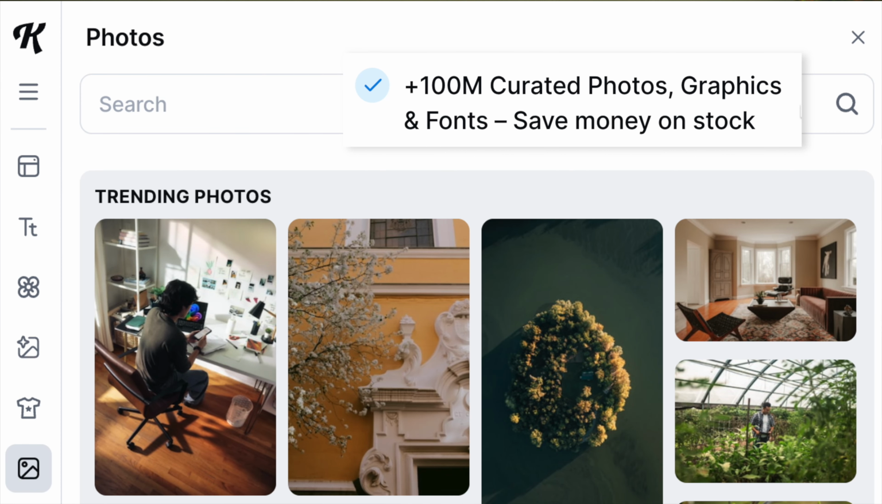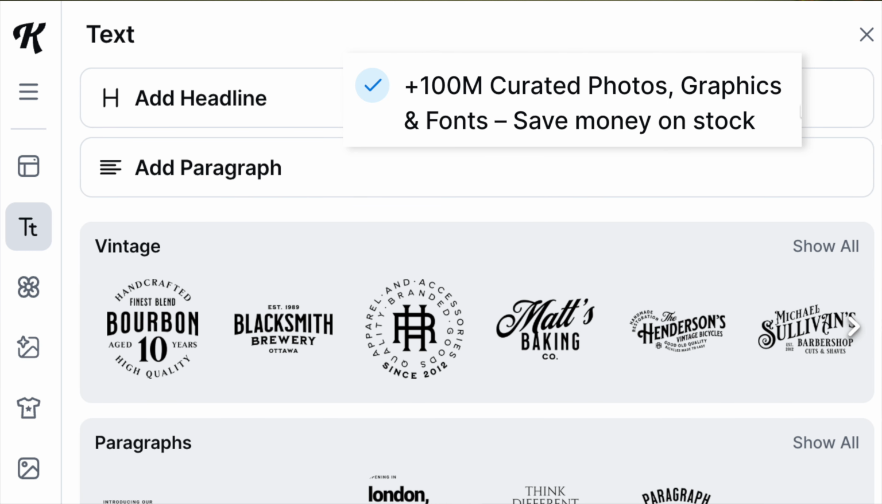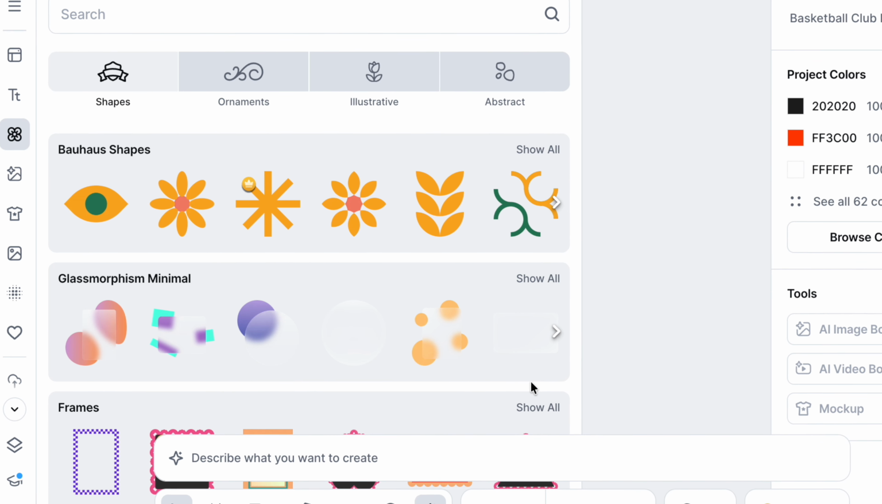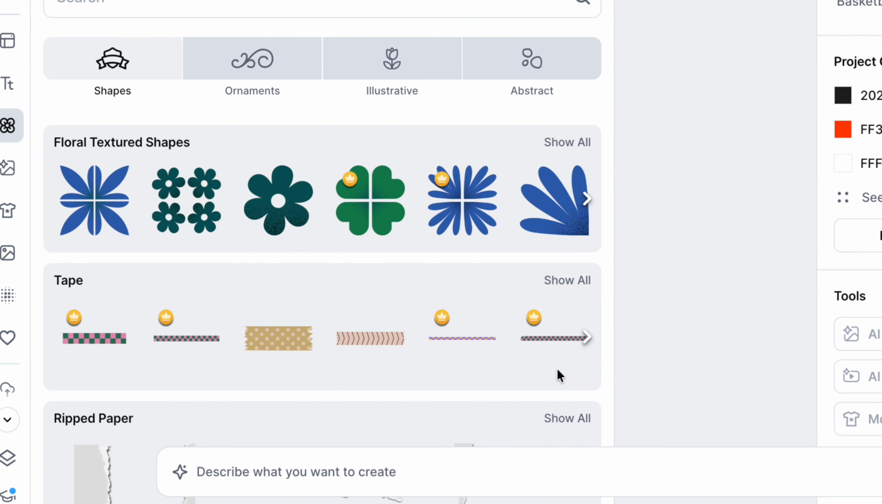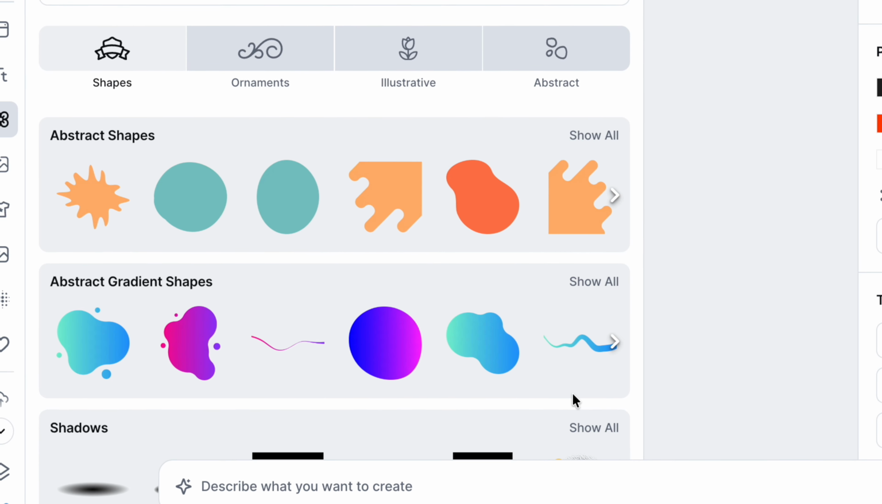Stock assets. Kittl's stock asset database is made up of around 100 million photos, vector illustrations, graphics, and fonts. Kittl's vector illustration library is particularly good. The images contained within it have a distinctive handcrafted quality that you won't usually find in competing stock libraries.